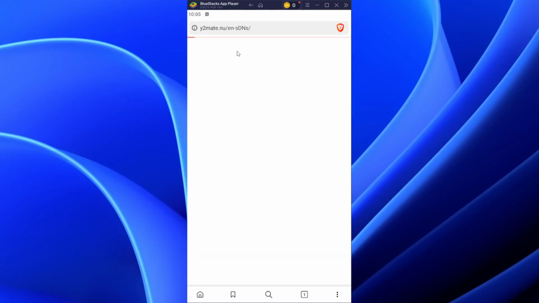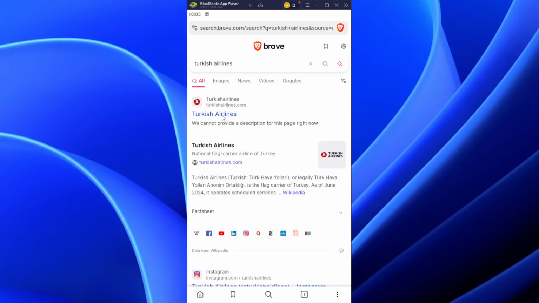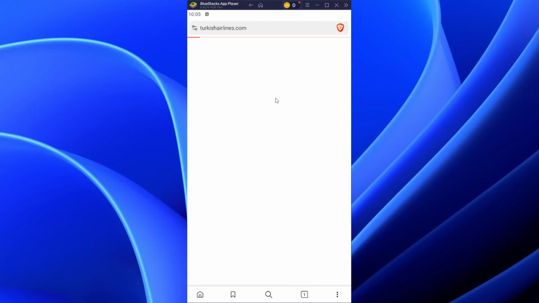And what you'll need to do is just go to their website, click on the first link, and here you can simply go and book your flights and you'll be able to change the currency on your website. So on the app, you'll not be able to, but on the website, you will be able to do it.